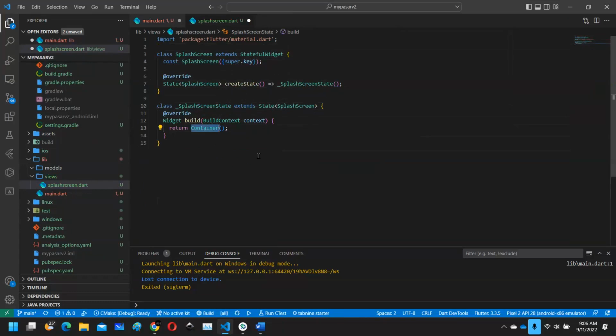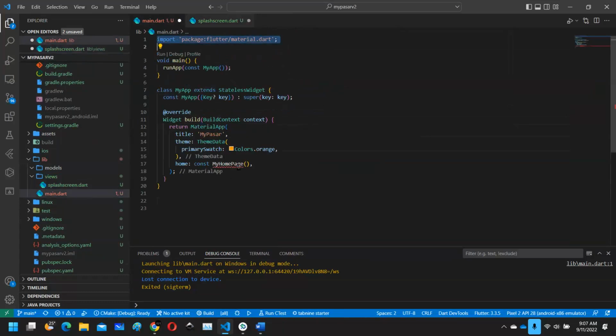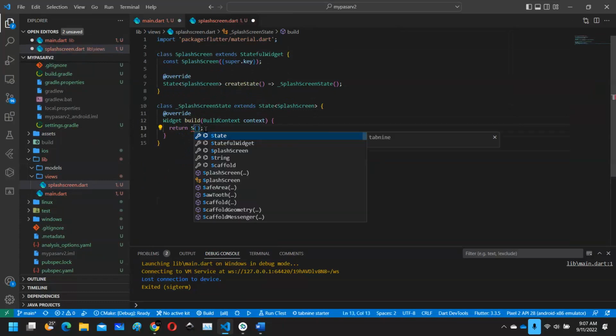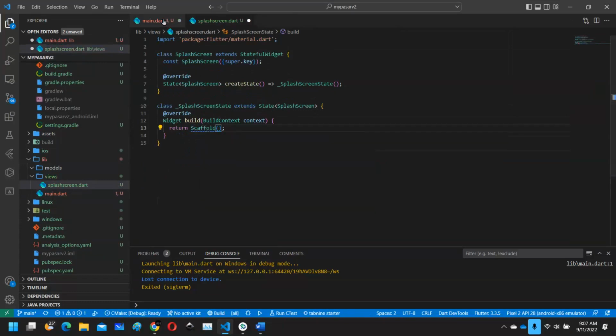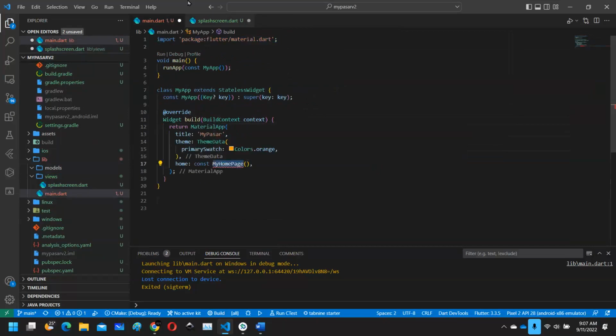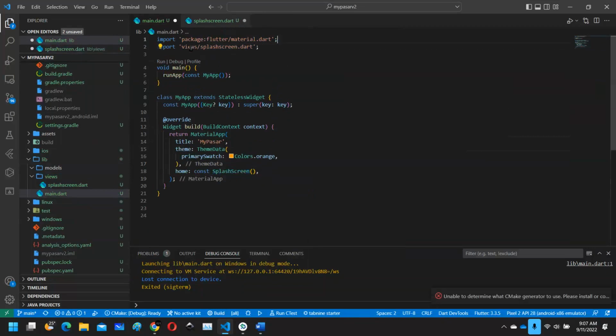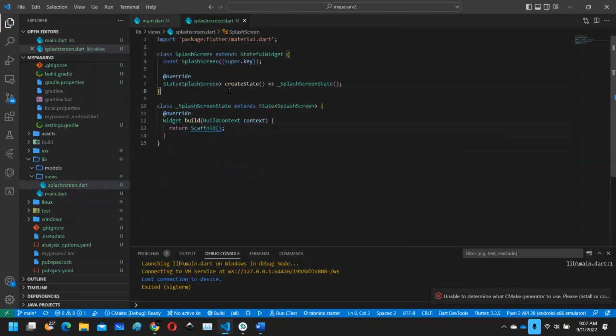And this one will return container, but since we don't have the scaffold here yet, we need to return scaffold. So here we return scaffold instead of container. And then here, instead of my home page, we just call splash screen. And when you call the class here, you need to import the class into the main dart file. So now it's ready to accept your splash page.